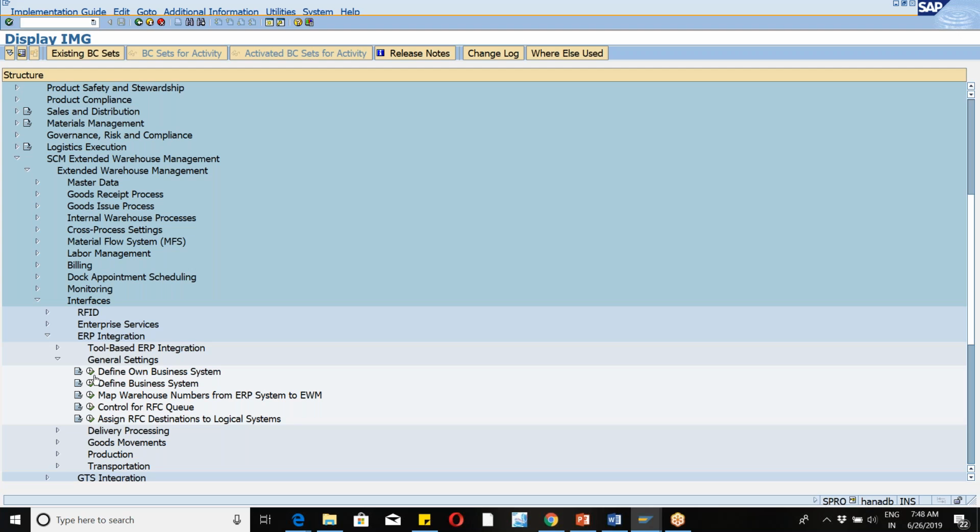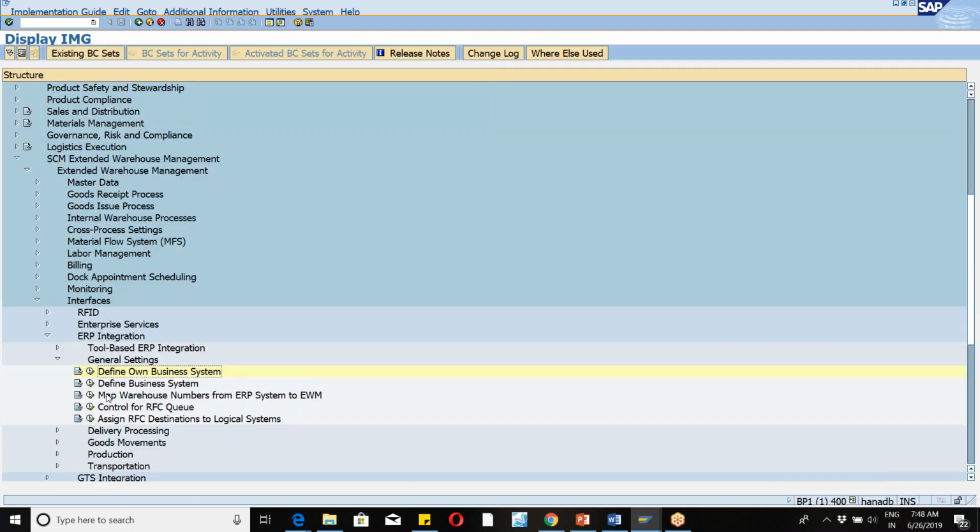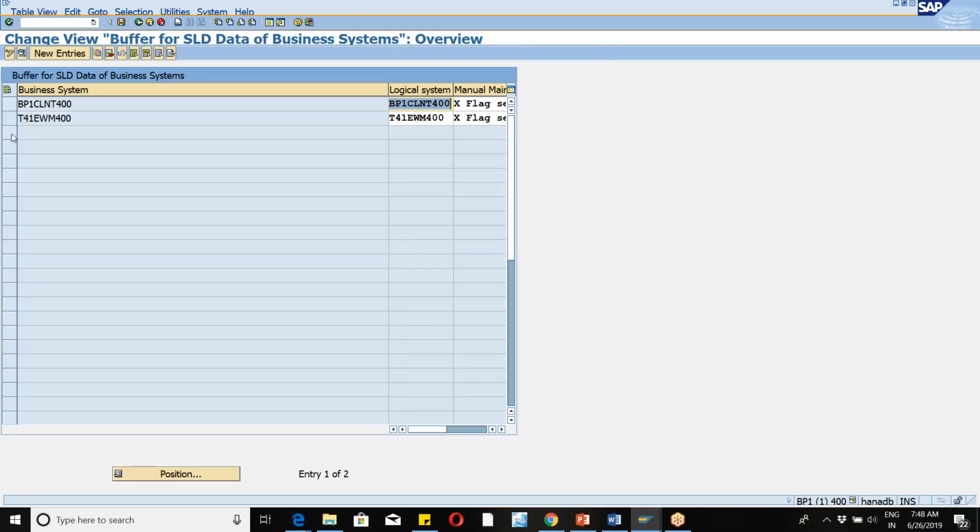This is basically part of the basis configuration, where we will not be doing much. We will normally define one business system. We cannot see it here because normally it's only BP1 CLNT 400 that we do. But you can see this T41 AWM 400 is the system which we are defining and assigning here.